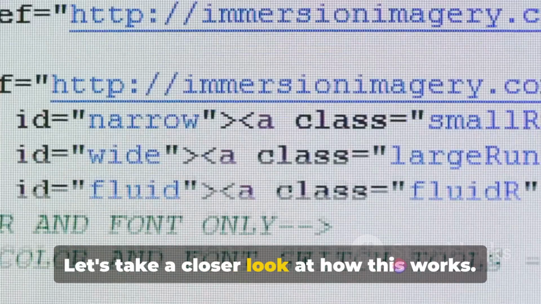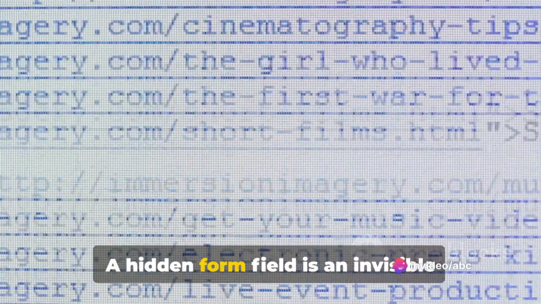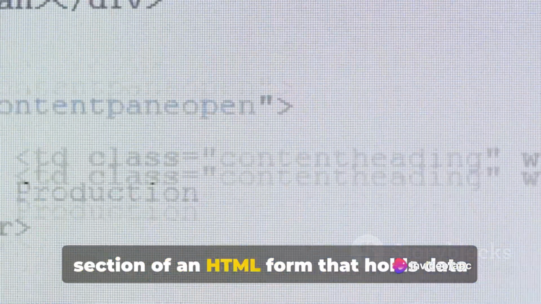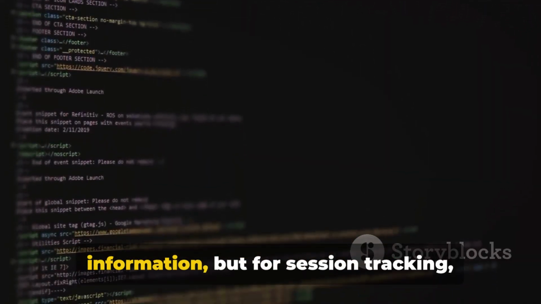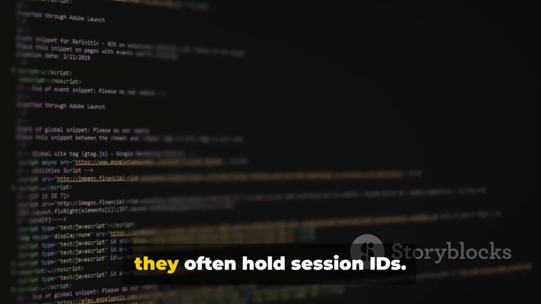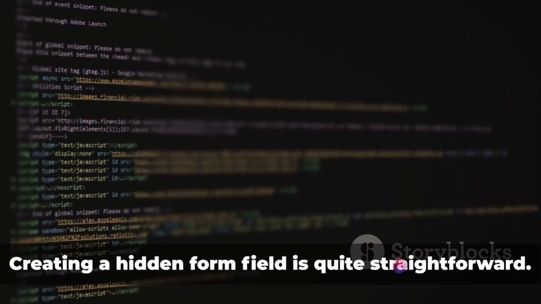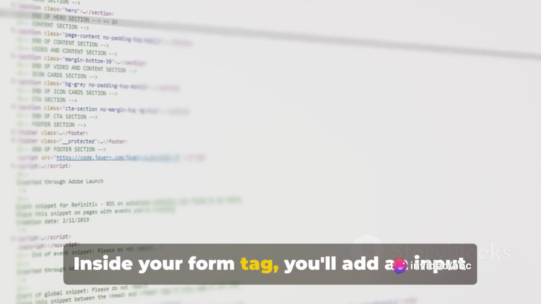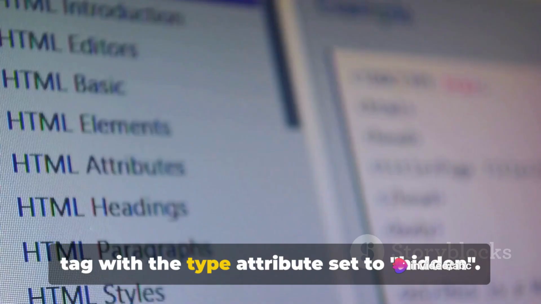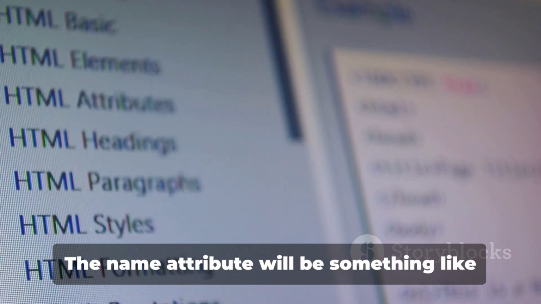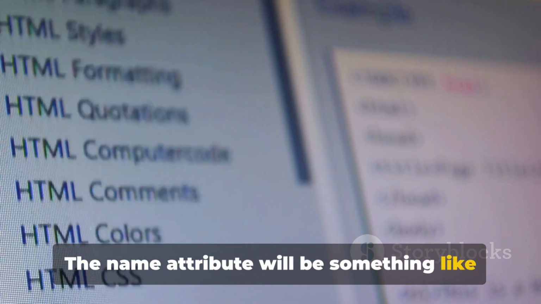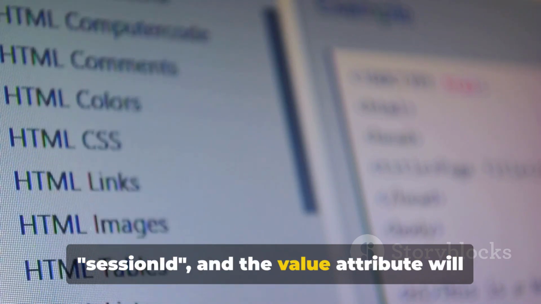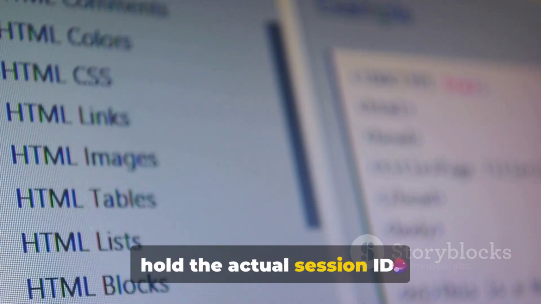Let's take a closer look at how this works. A hidden form field is an invisible section of an HTML form that holds data without altering the form's appearance. These fields can contain any type of information, but for session tracking, they often hold session IDs. Creating a hidden form field is quite straightforward. Inside your form tag, you'll add an input tag with the type attribute set to hidden. The name attribute will be something like session-id, and the value attribute will hold the actual session ID.